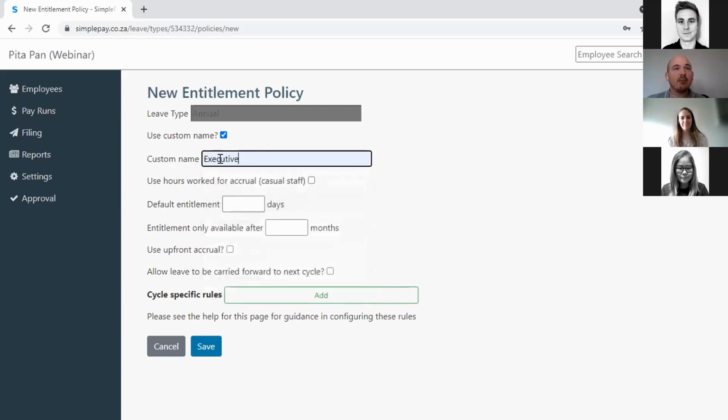So we've got our custom name as executive, and then the next field that we want to complete is the default entitlement. So this, you said, is 24 days for these executives, the managers of this company. Exactly, let's give them 24 days. Okay, perfect.